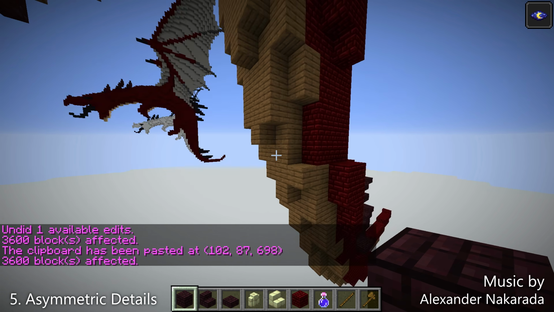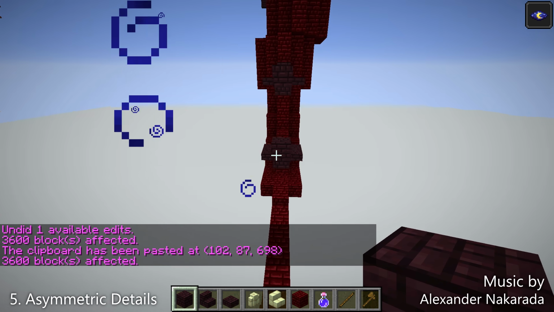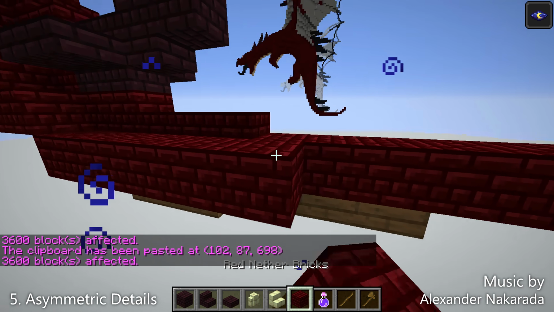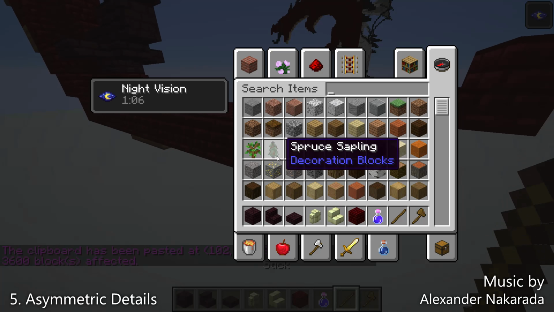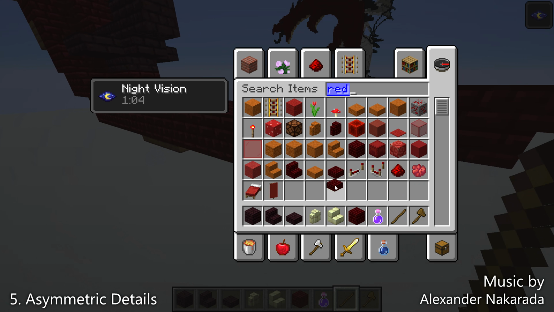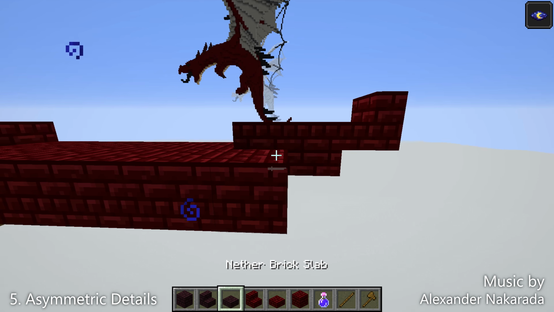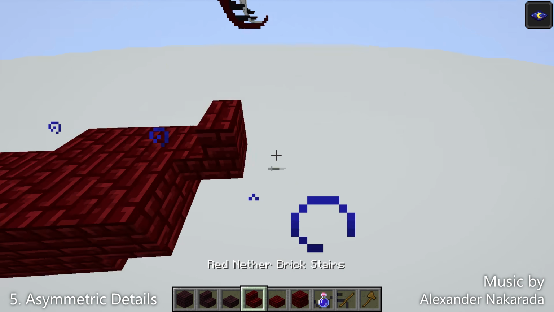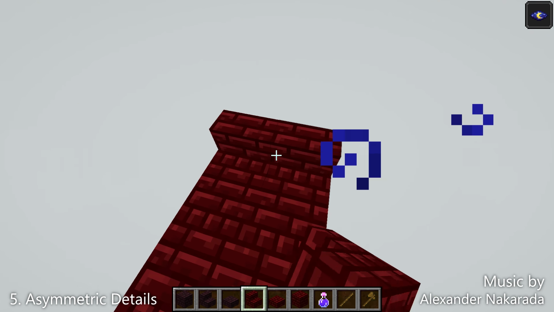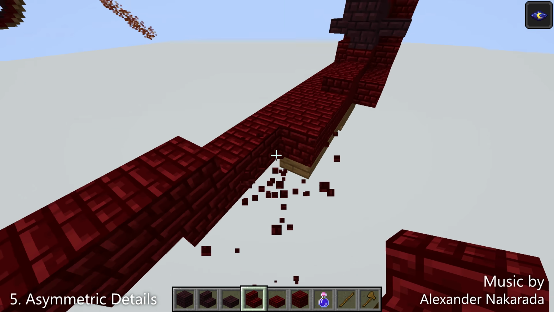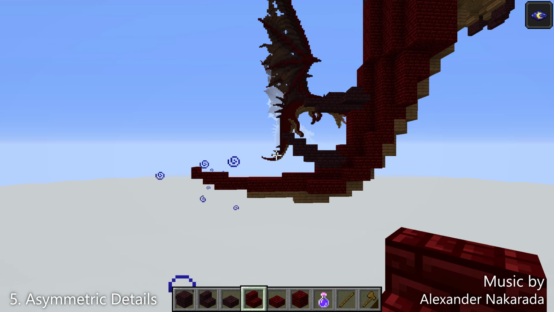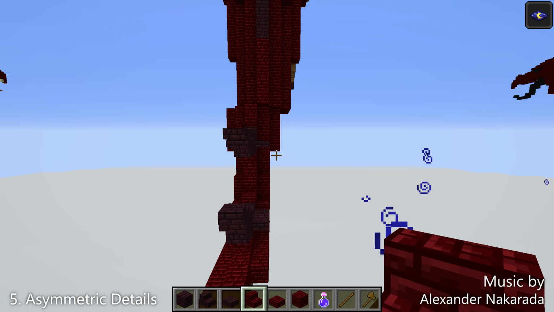There we go. So 1 block in that case, but then you can now begin to drag this over. I'll grab some more red nether bricks. So basically you want to make it look like the tail is curving outwards.